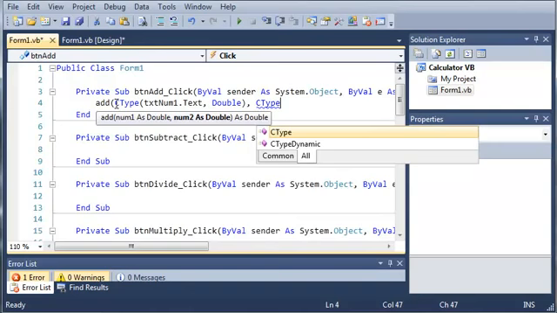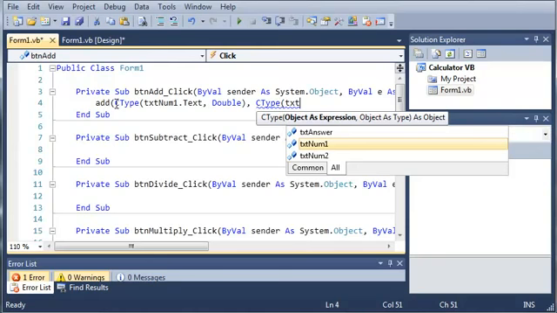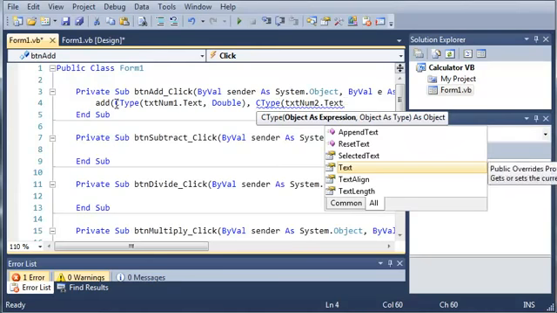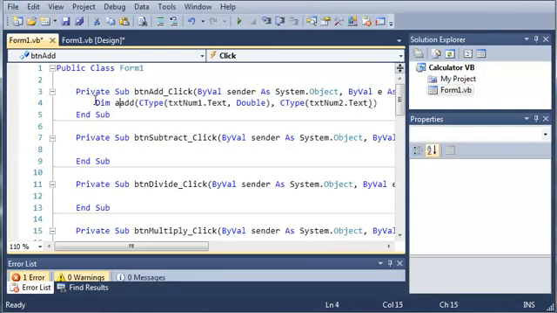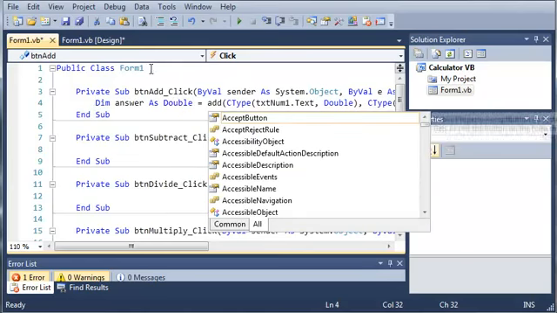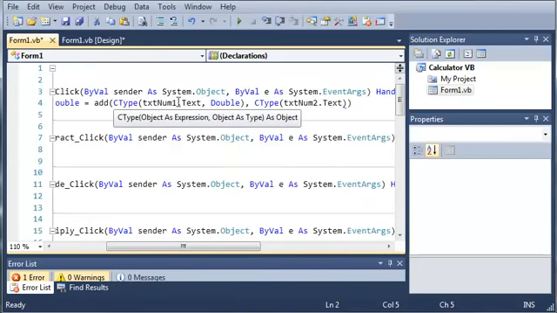So we'll just do that one more time for text num2 dot text, and then we'll close that. Now we need something to store what add gives us back. So we'll declare answer as double, and we will set it equal to whatever add gives us back when we call it, and give it the first number and the second number.